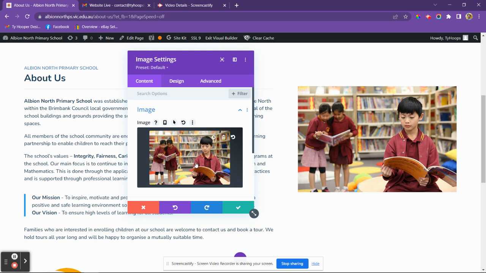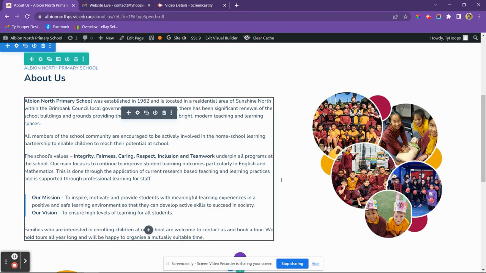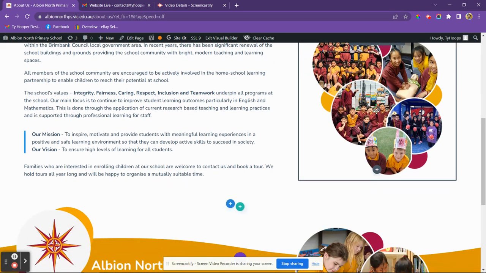If we're happy with what we've done and we like how it's laid out, we can click this green tick to save and leave it. If we want to discard what we've done, we can just click the red cross, and then it'll go back to the way it was before.